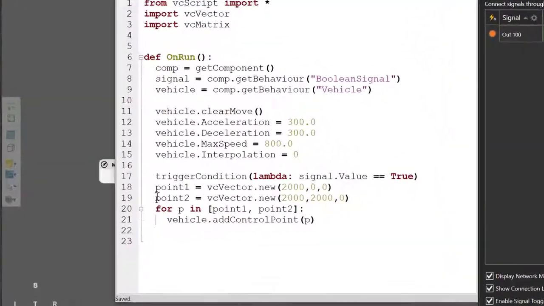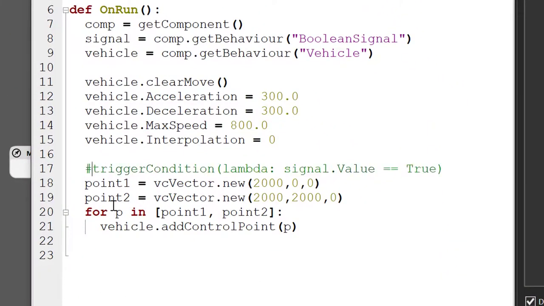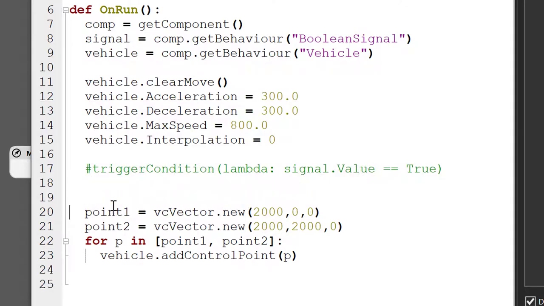Let's take a somewhat different approach. Instead of using a trigger condition, let's comment out this line and use a suspend run method that we're importing from VC script. So now, after this method is called, the rest of our onRun event that we defined here will not be executed until we resume the run.